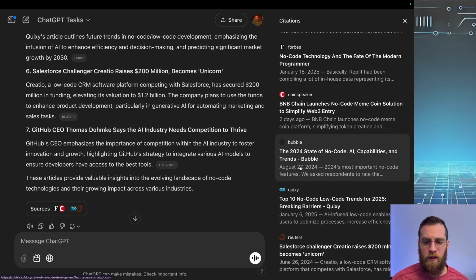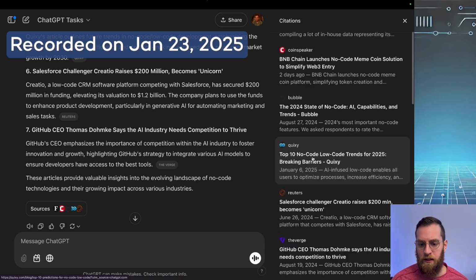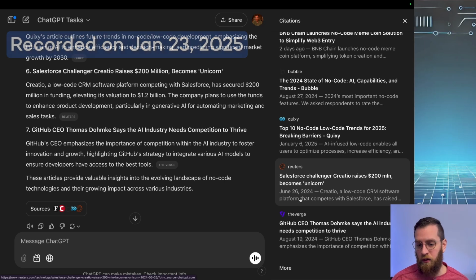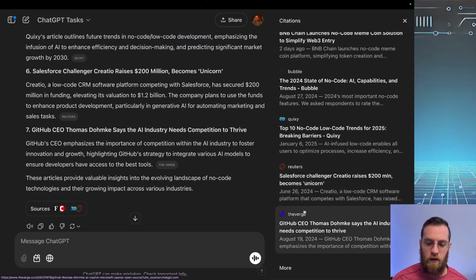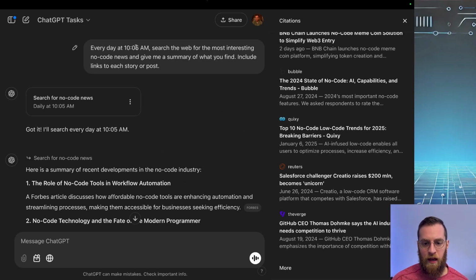Some of them are kind of old, like this Bubble article. At least the Coin Speaker article is 2 days old. Forbes was today, January 6th. Some of these are actually really old. The Salesforce article is really old, and so is this GitHub article. But maybe we could update the prompt to say it was news that came out this week, as opposed to the most interesting news from forever. That might be a way to make this task a little bit better.